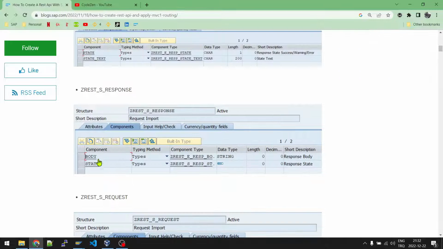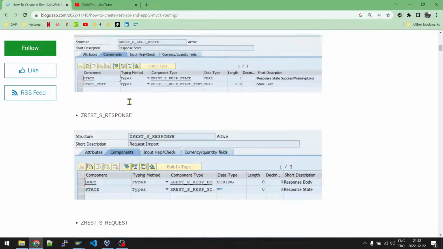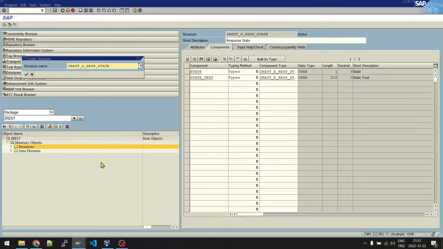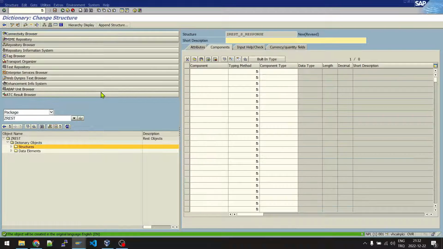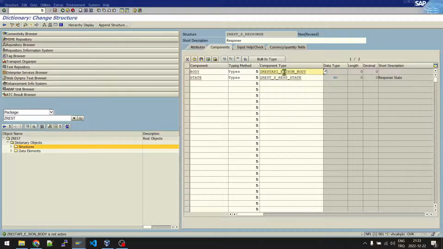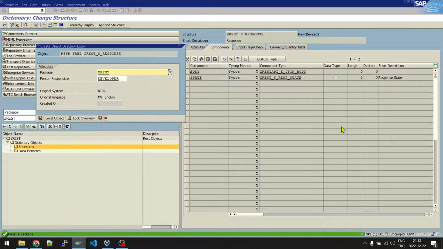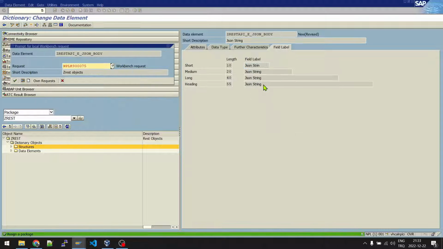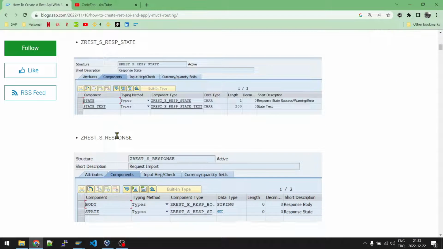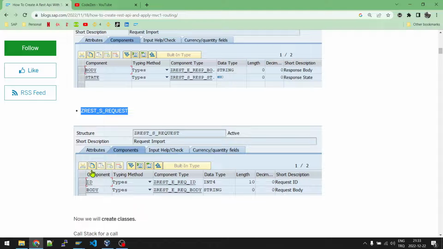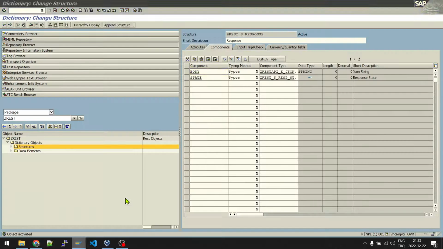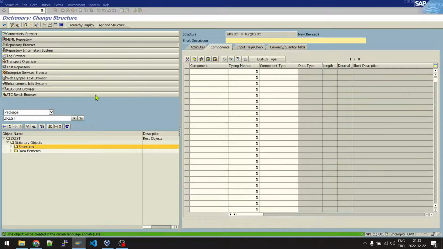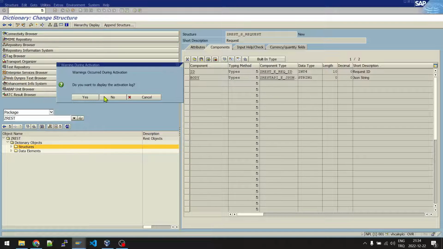Second is response, and it will have body and state. Body is string and state is state, the previous object we have created. We just need to create the first data element. And the domain is string. And we need to create our final structure. It will have ID and body. And activate our final structure.